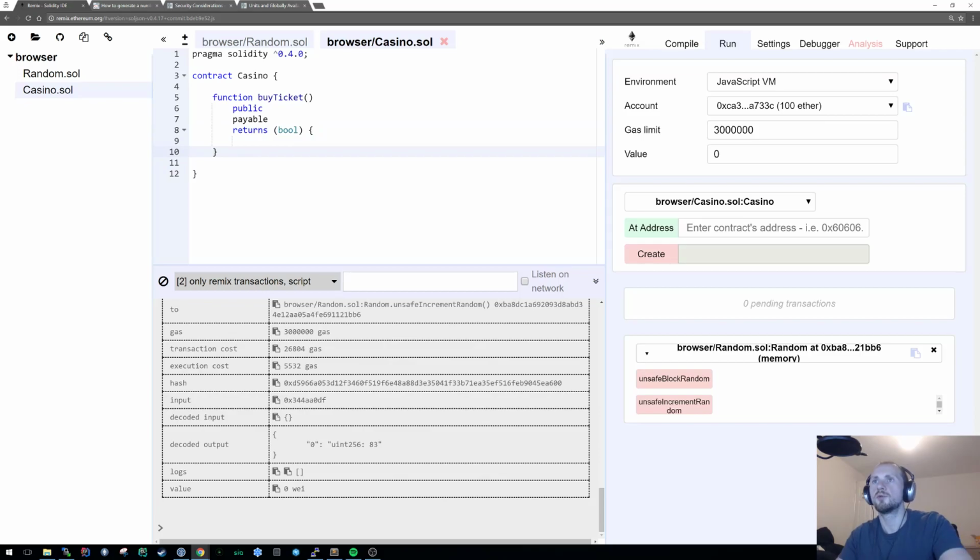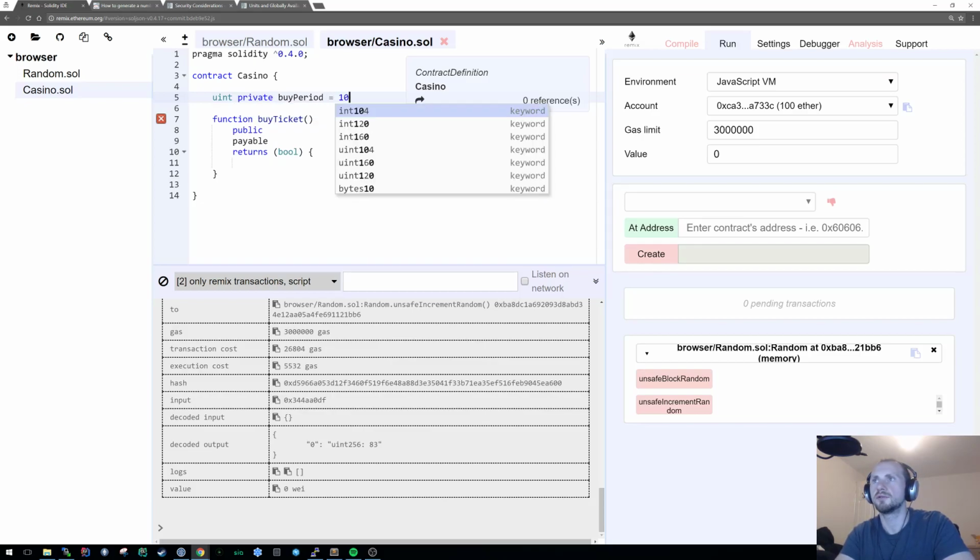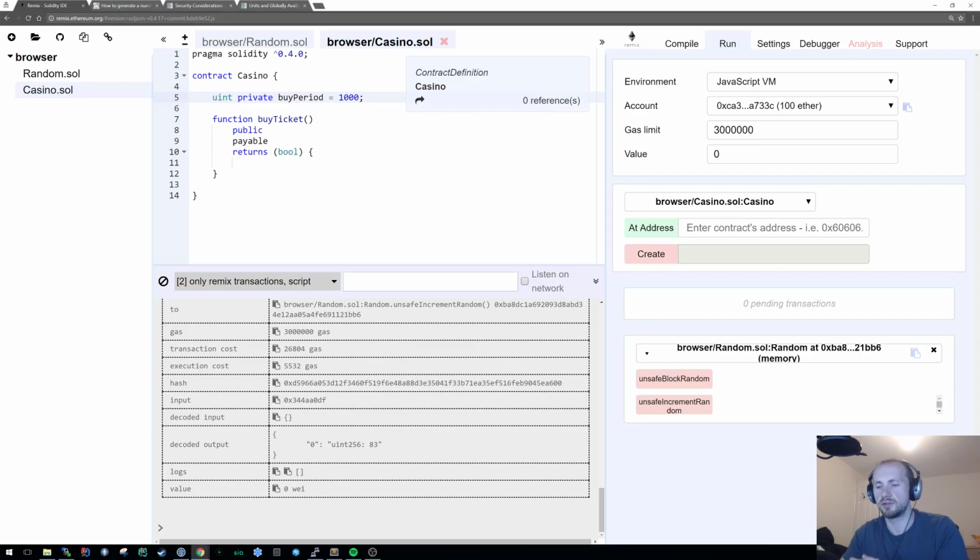Okay, so what we're going to do is state, for instance, that the buy period, or the buy ticket period, is available from, let's say, private buy period equals, let's just say 1,000. Obviously you wouldn't specify it that explicitly, or if you did, you'd say basically append 1,000 onto the current timestamp or the current block, or whatever mechanism you want to do to measure a length of time.